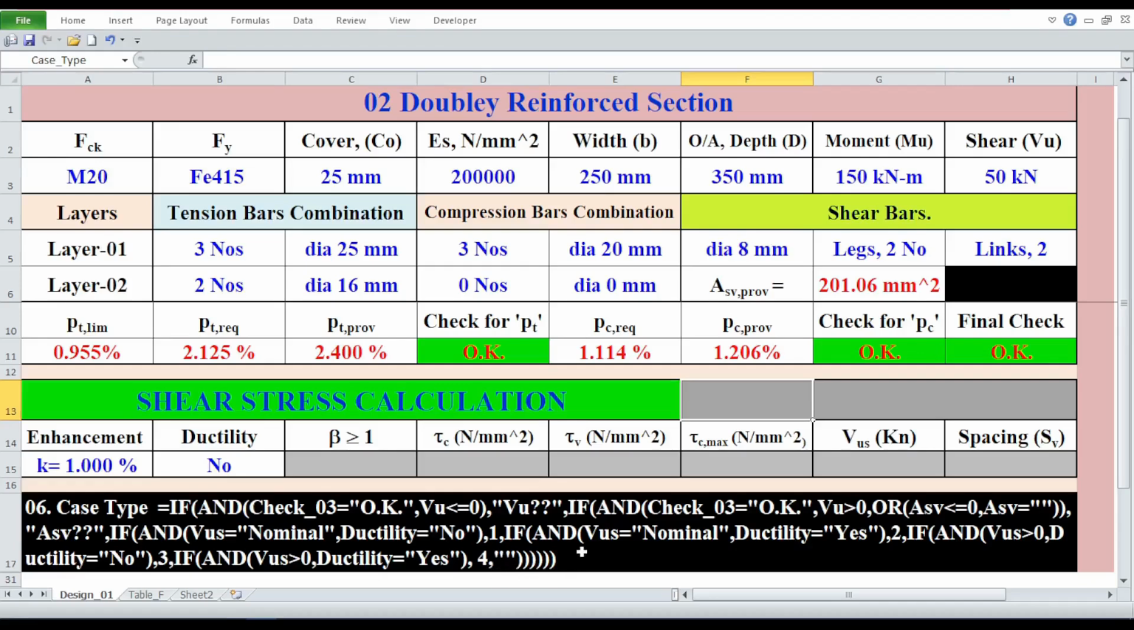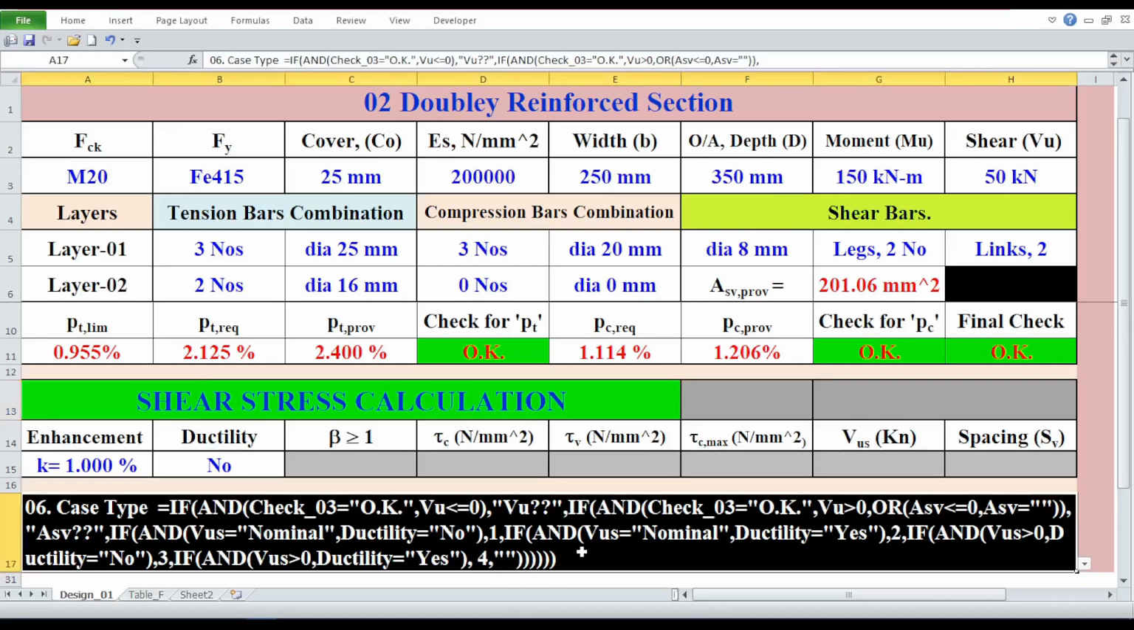Understanding the case_type formula. Apparently, this formula looks like a zombie, and it's consisting of 6 applications of the IF function. But if we concentrate our focus on this formula, we will find that we are using the same structure repetitively, simply by changing the facts and figures.